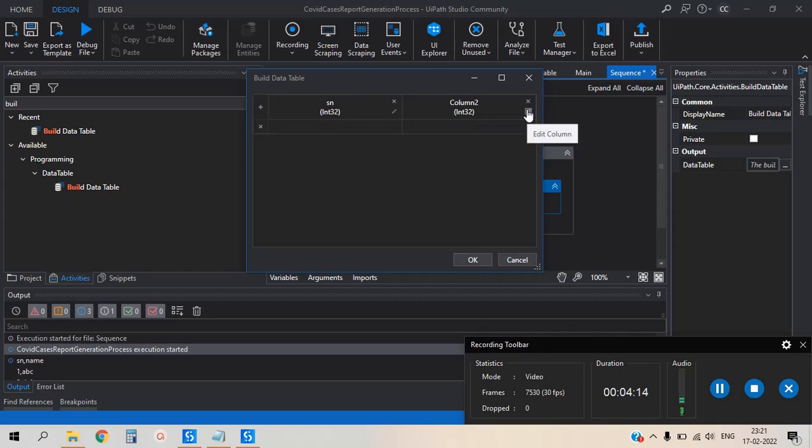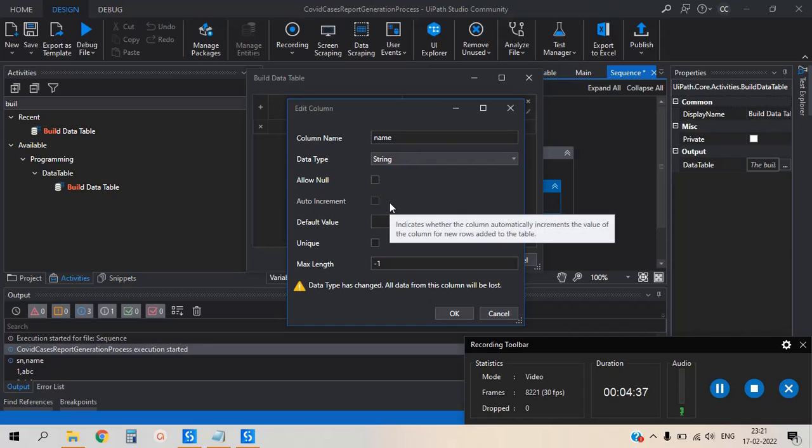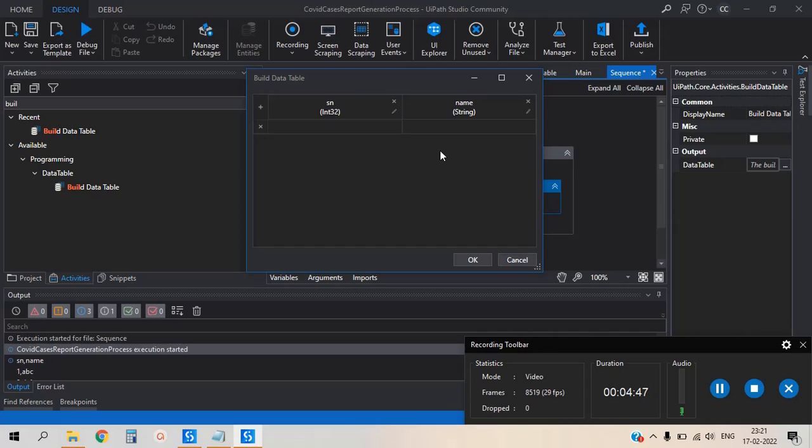The next column name is name. As we know, all names should be text, and for text the data type should be string, so I'm choosing string. Here also I don't want to allow any nulls, so I'm unchecking this. Auto increment, I don't want for this one. As of now, these attributes are enough, so I'm clicking on OK. Now two columns have been added.